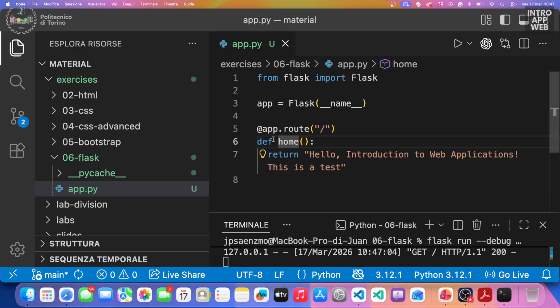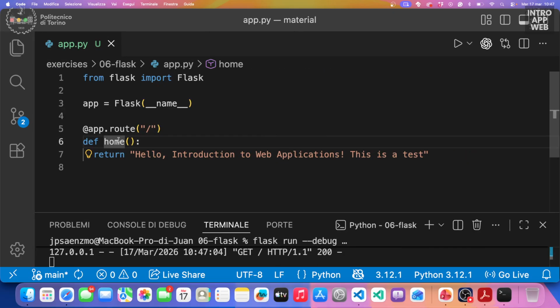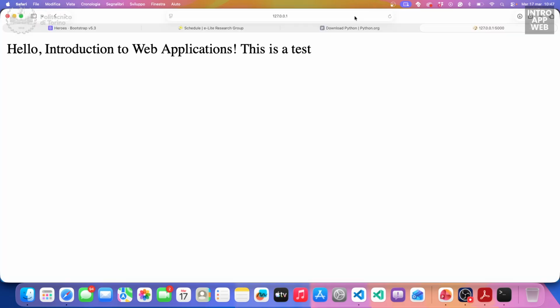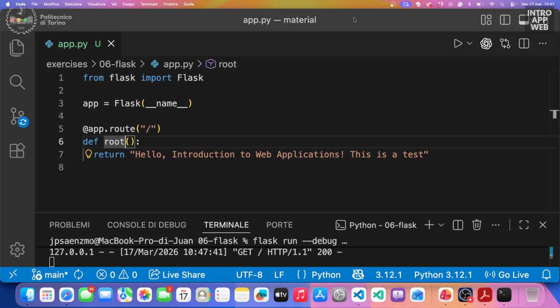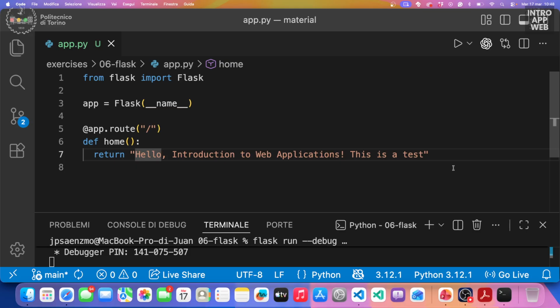Does the name of this function always have to be home? No. I can set the name to whatever I want, and it would still work. The only thing is that to each specific function, I have to add the decorator to indicate what route is associated or linked with that function, nothing else. Up to now, questions? Does it work for you?